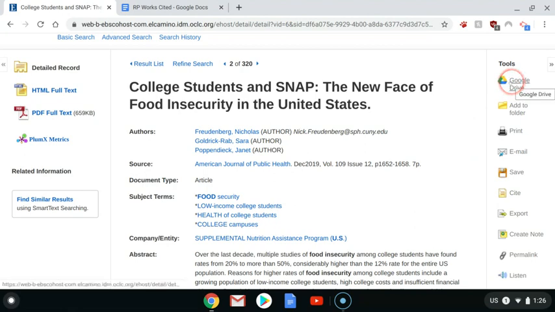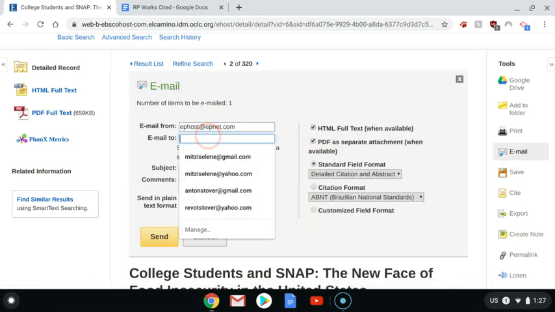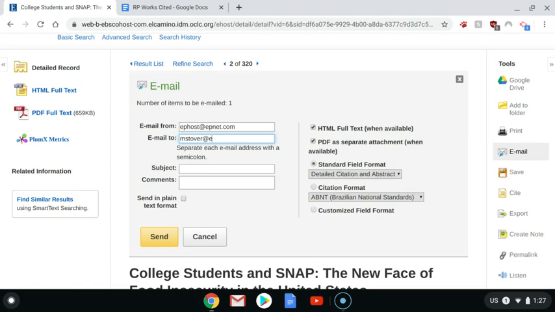Saving it to Google Drive. If your student Google Drive account is activated, this may be a good place to place it. You can also save these. You can export them. I also just like to email it. I usually save these articles in a couple different places because once I do my search, I don't want to have to go back and try to find things a second time. So if I'm choosing to email it, obviously I'm just going to put in my email. And I can give it a subject if I want to.